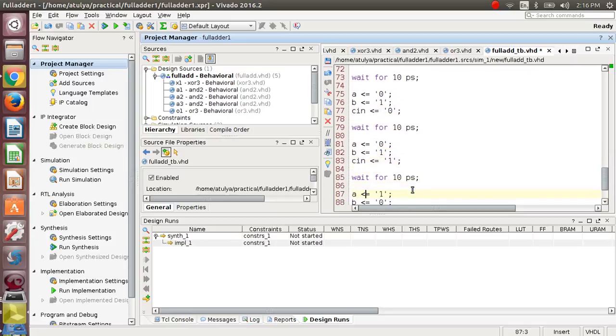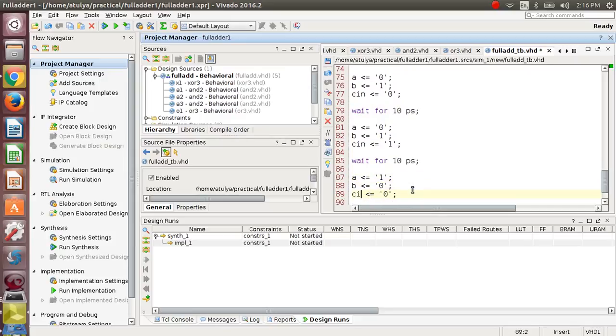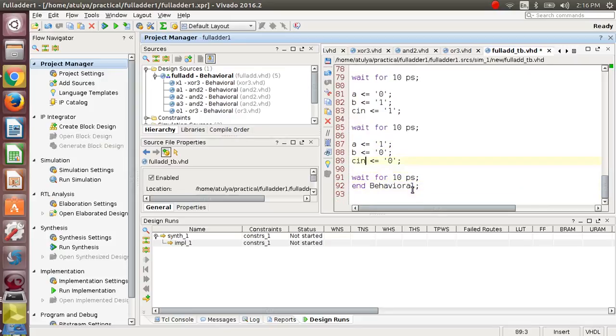But we have made a mistake here. What? This is our Cin, not C. So this is Cin.